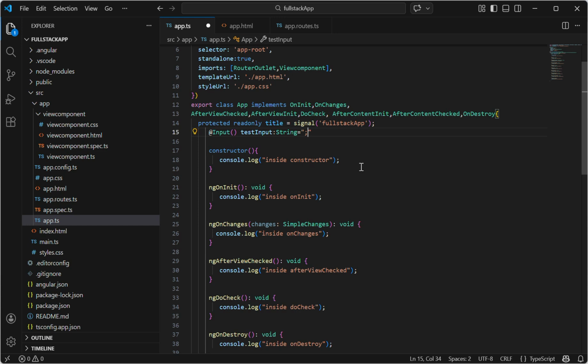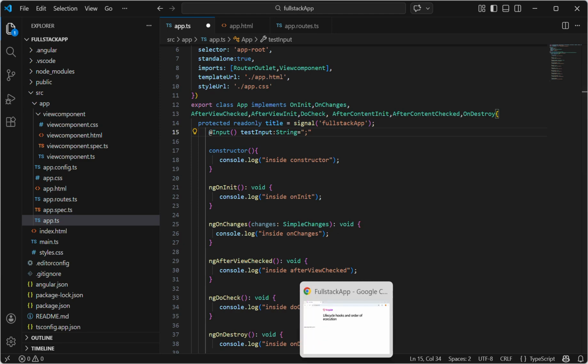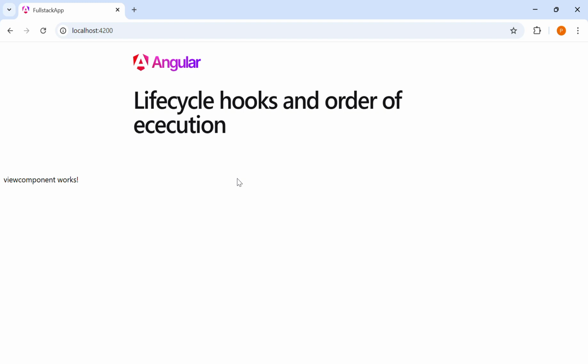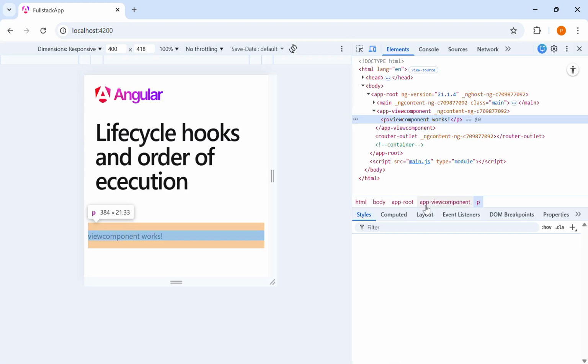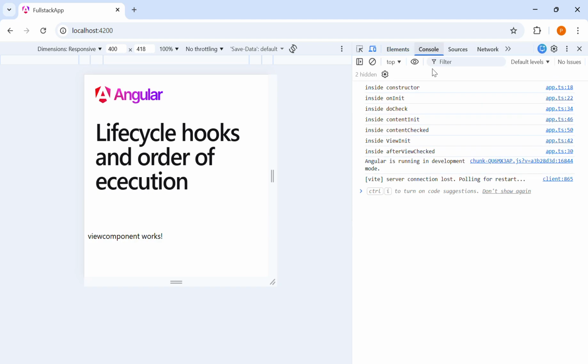So what we'll do is start the application and I will show you how these are executed one after another. As you can see, my application is running on localhost at port 4200. Let me bring up the console. Here you see the very first method that is called is the constructor. As usual, whenever a class gets loaded and your object gets created, the constructor is called.